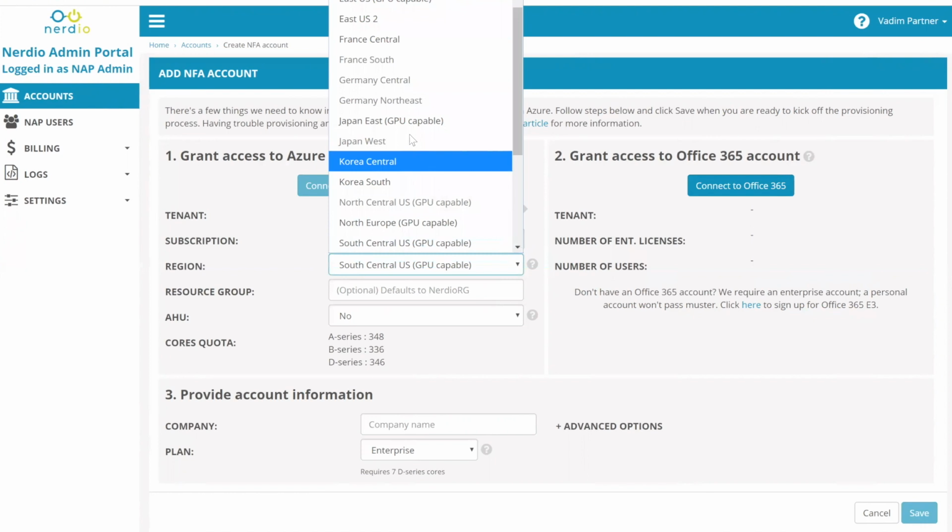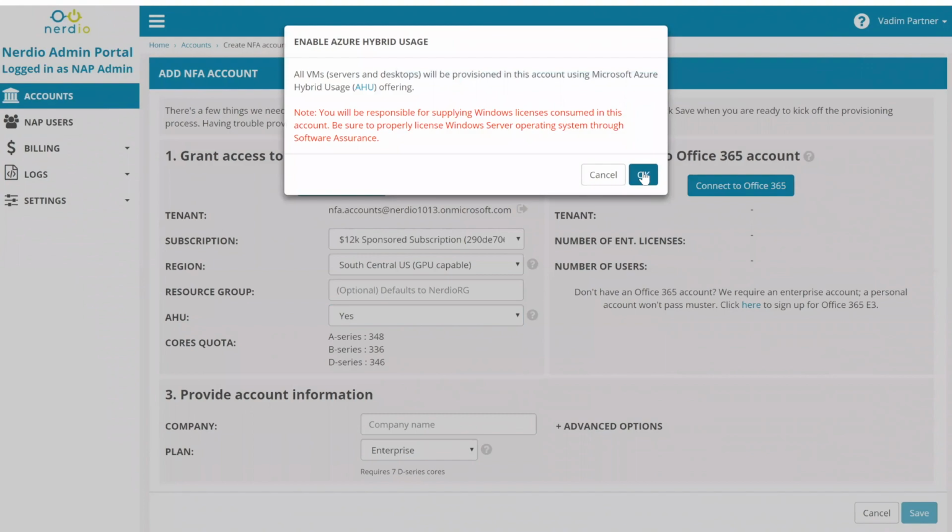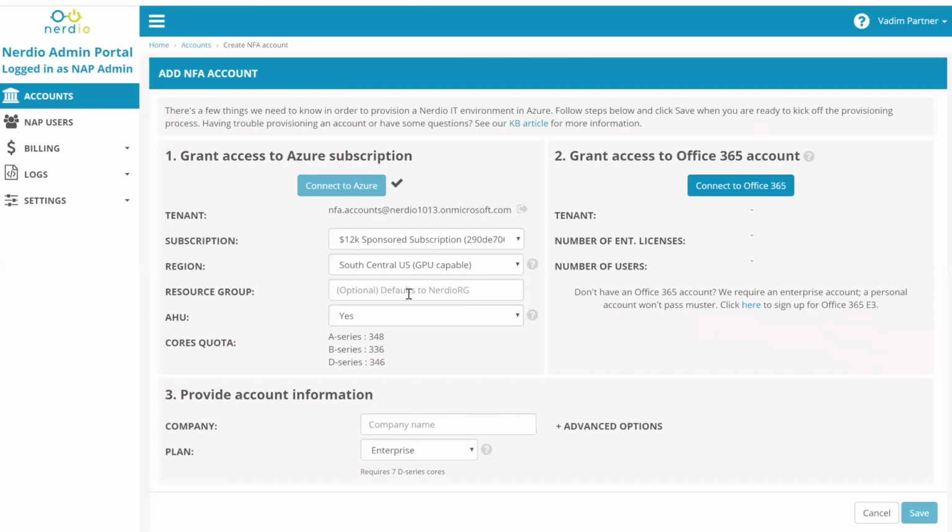You then get to select your region. Remember, there are some regions that are grayed out, and those are the ones that this subscription isn't entitled to. You get to give it a name. So if you're provisioning multiple customers into the same subscription, the name of a resource group must be unique. By default, it's going to be Nerdio RG. You then get to select what the Azure hybrid usage is, either yes or no. If you say yes, it's going to give you a little warning that you need to take responsibility for licensing.